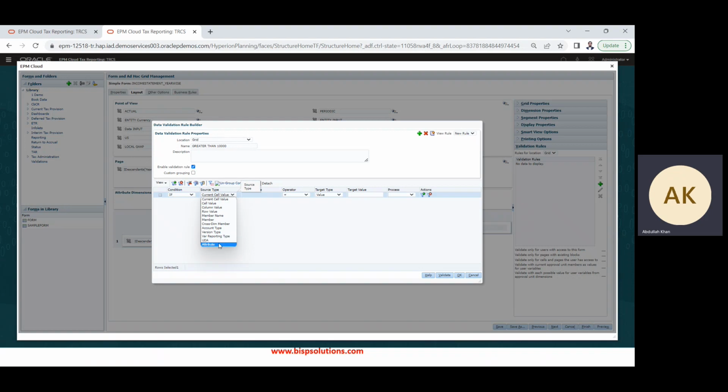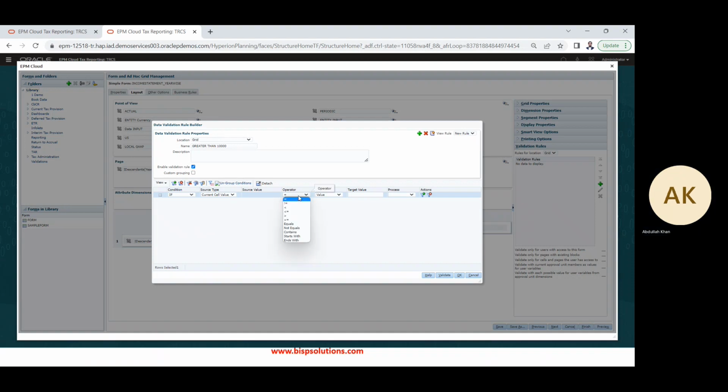We have various source options as well for source type. It could be cell value, column value, row value, and various other options as well. But I'm going to select the current cell value. So if my current cell value is greater than the target value, and the target value that I have in my mind is 10,000, then I want to process it.